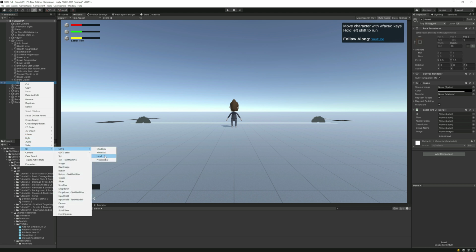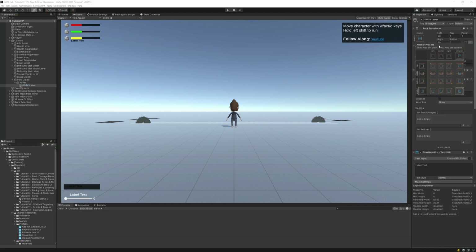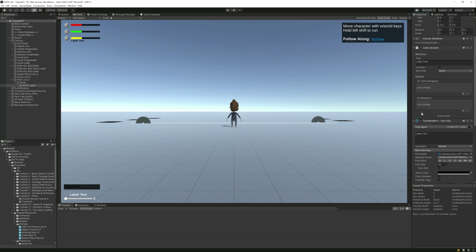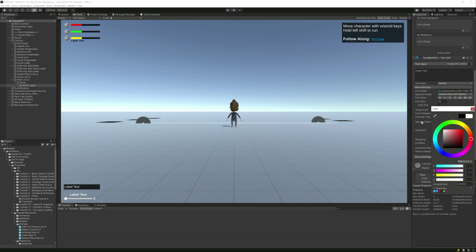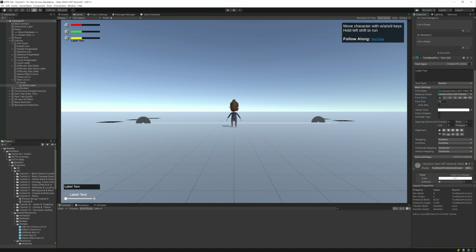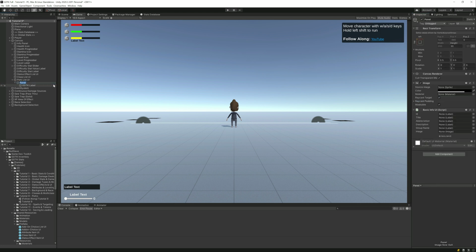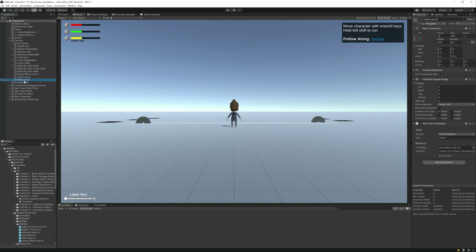Under that, we'll add a label. And we'll make it white, bold, 16 points, and vertically centered. And we'll name this perk item UI and assign the label to the title. Now we can make a prefab out of that and assign it to the perk list. Now we're all set to display our perks, so let's go ahead and add them now.